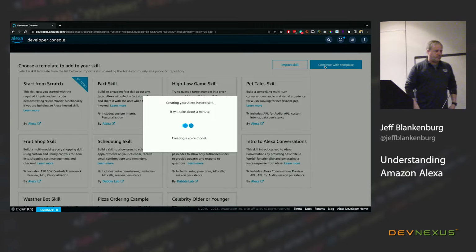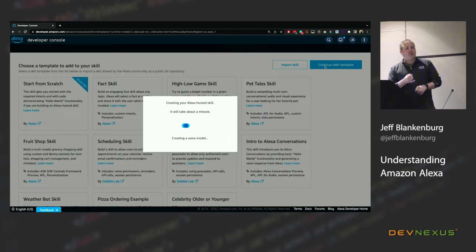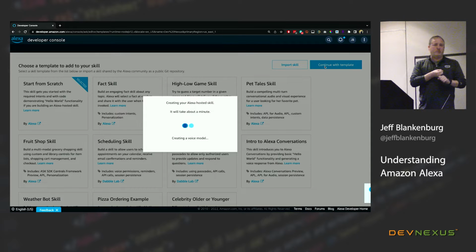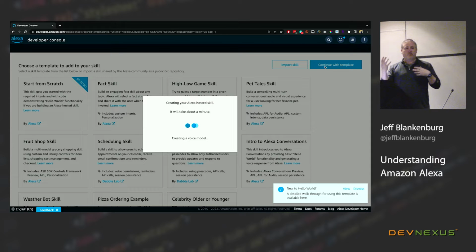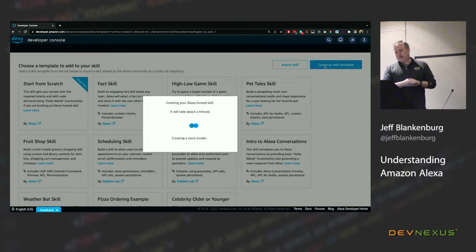Like I said, it takes about just a minute to get a Lambda function set up. It's setting up an S3 bucket for me to host some files. It's setting up a DynamoDB database for me to manage any kind of user interactions or persistent data or anything like that. So all those things are getting set up right now.